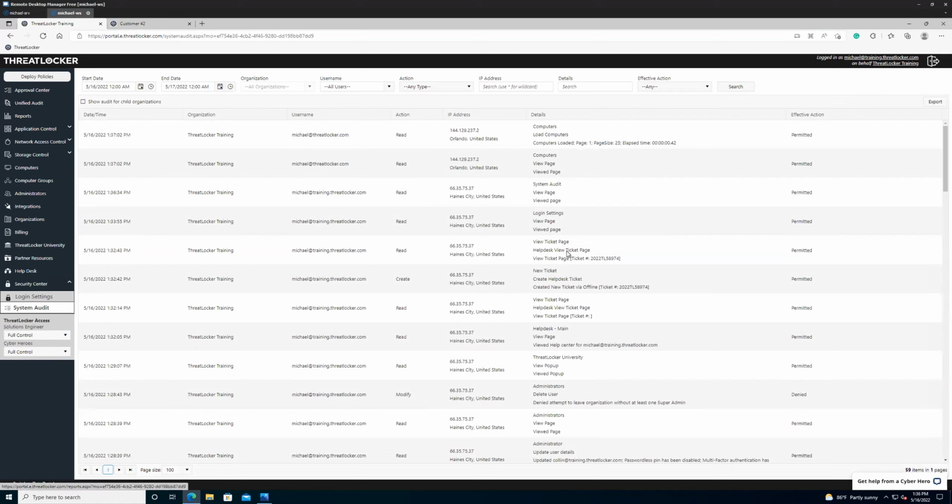So like the unified audit is everything that happens on your computers, this is everything that happens in the portal. And the last bit on your menu you'll see here is the ThreatLocker access. Now, by default, we tend to recommend sort of these. When you're onboarding, I do recommend giving full control to your solutions engineer. This is essential for them to really be able to do their job as onboarding you. So I do recommend that.